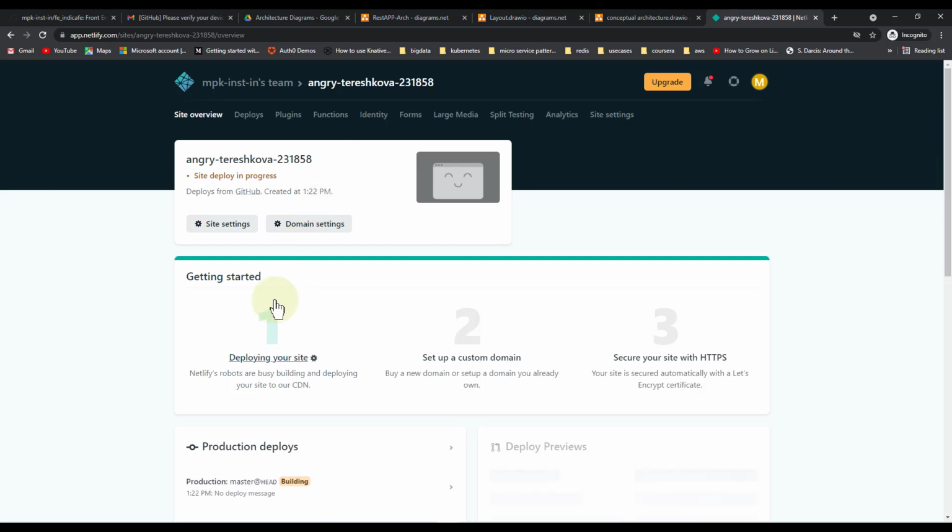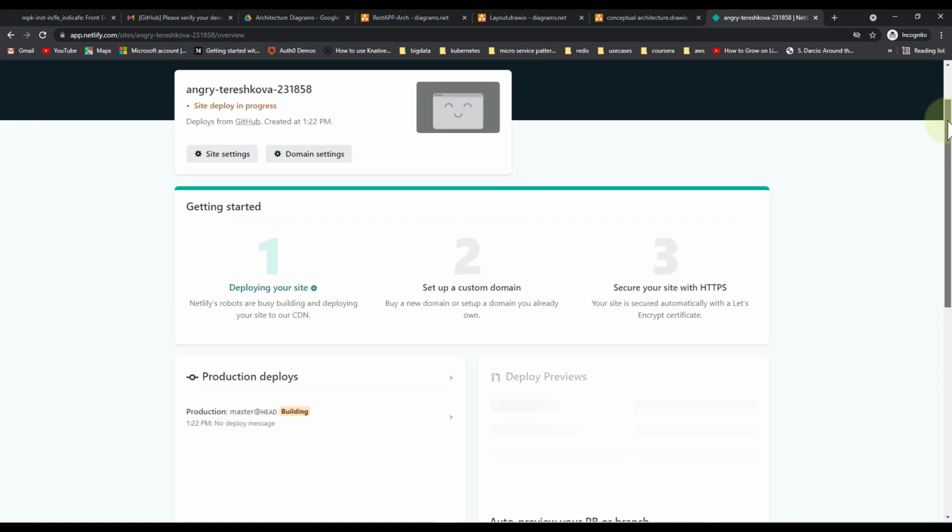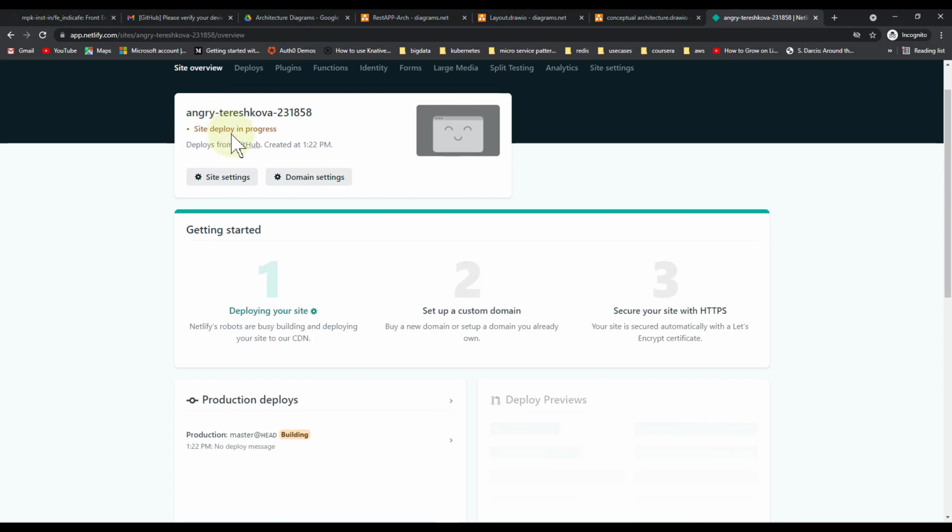All right, it says it's actually picking up the code base from our Git repository from the master, right? And it's actually saying it's in progress, right? In here as well. Yeah, it's saying site deploy in progress. Okay, I'll pause here for a moment and come back to see the progress again.